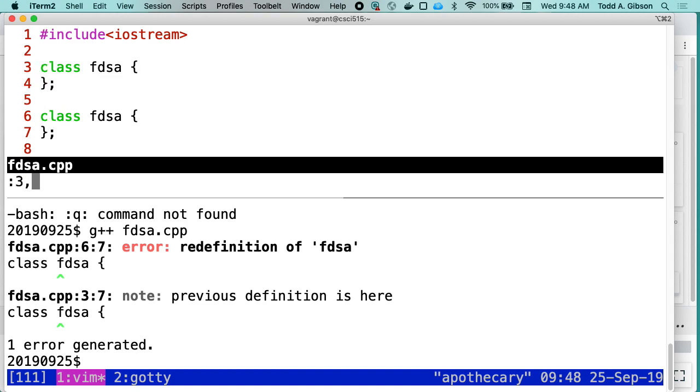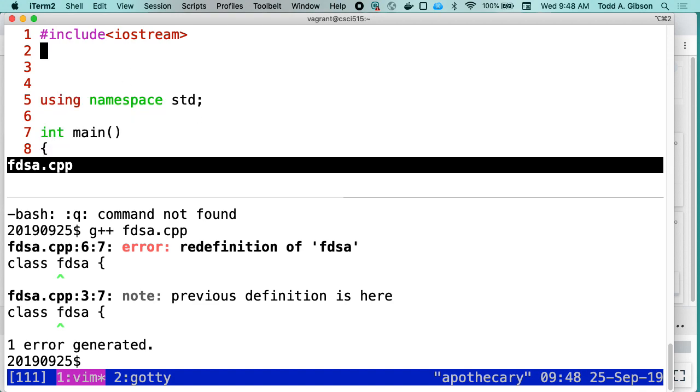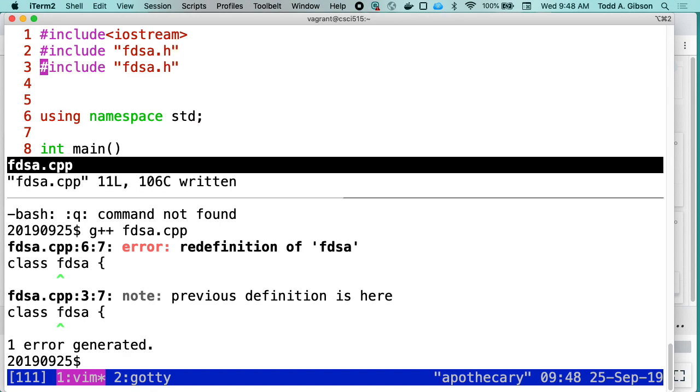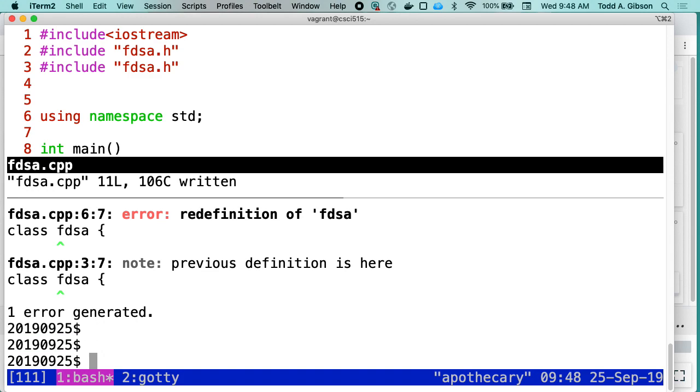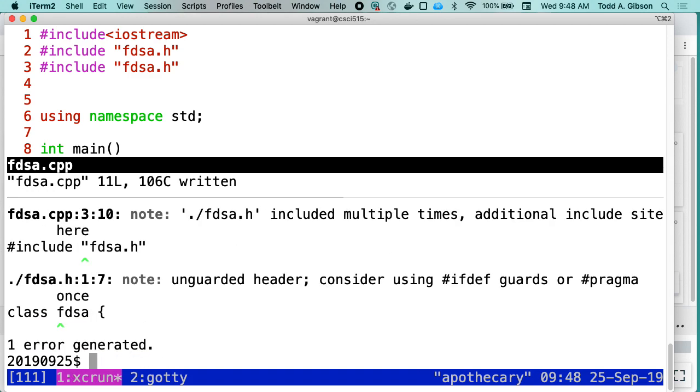However, let me take lines 3 and 4 and write it to fdsa.h. Let me look at that. So now I'm going to pound include fdsa.h. If I include fdsa.h more than once, again, that just contains that class declaration. I should get the exact same error. Yeah, it's basically heading me off at the pass, telling me what I need to do to prevent the problem that I'm about to introduce.